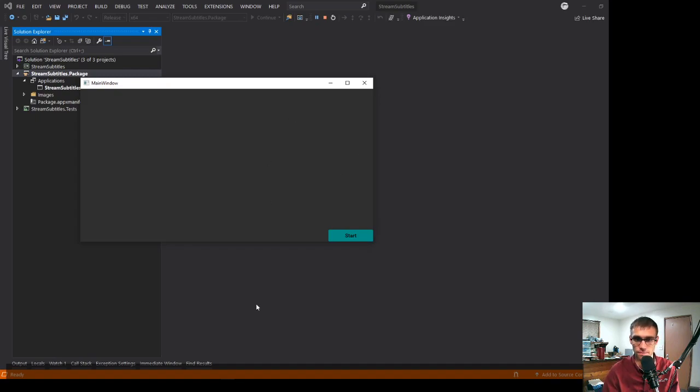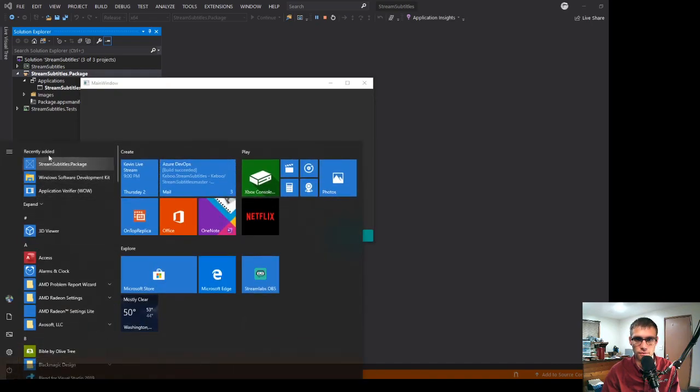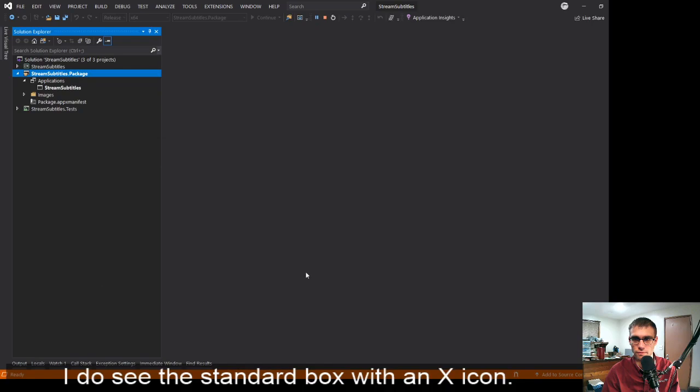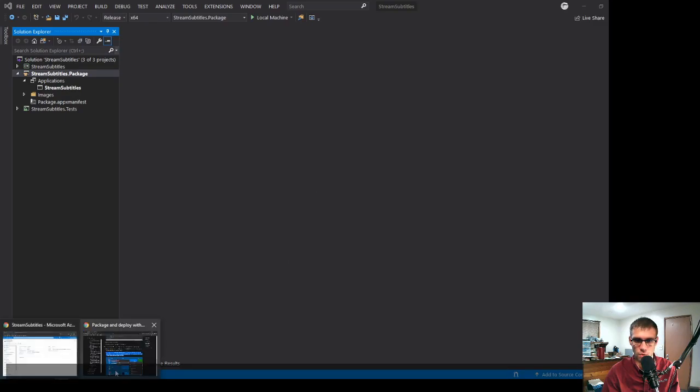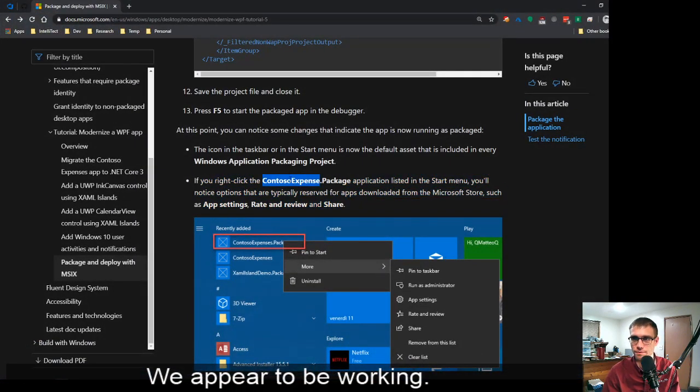Well, the app's running. I do see the standard box with an X icon. Look at that. We appear to be working. That was way too easy. Way too easy. Okay, let's continue. Let's see. The icon in the taskbar.